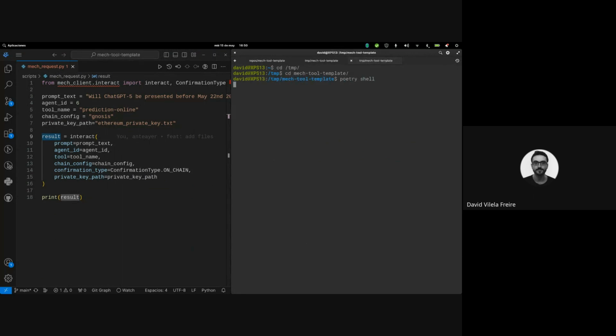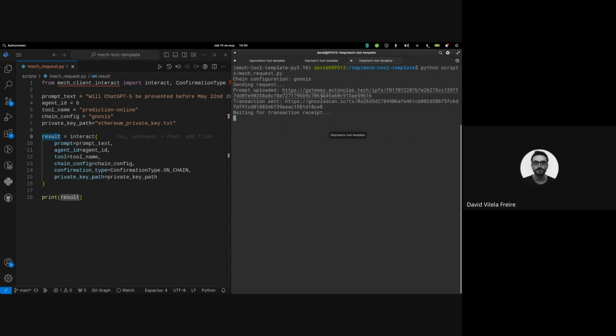I need to activate the shell. And now I'm going to run the Python script Mech request. When I run this, you basically see something very similar to what we saw in the other example. We send the request, the prompt is uploaded to IPFS, the transaction is sent, and once again, we wait for the transaction receipt. The transaction has now succeeded, so we wait for the Mech response.